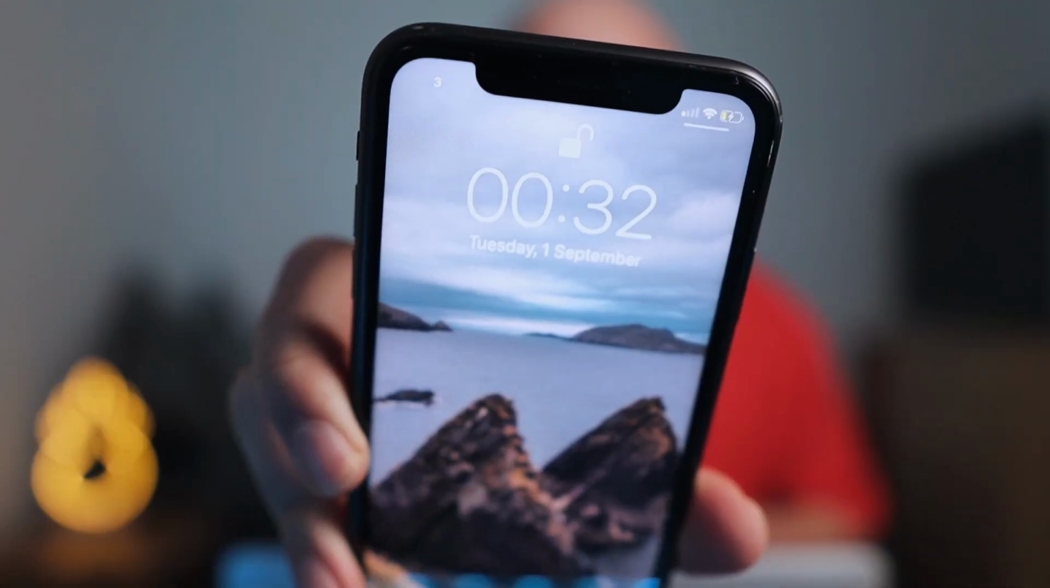It is 32 minutes past 12. It is the middle of the night. I'm going to have to be quiet because I have a housemate upstairs. So without further ado, from me to you, let's start this.